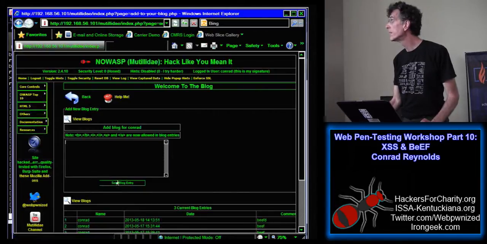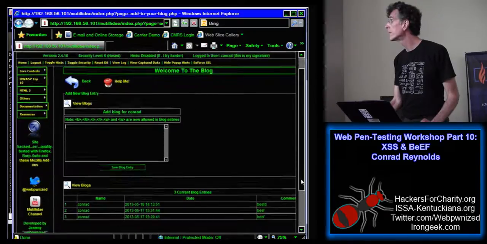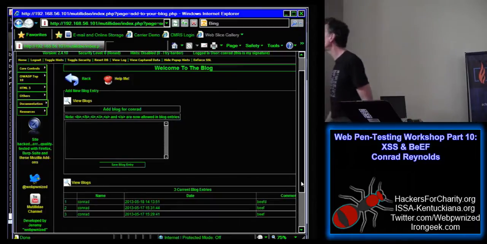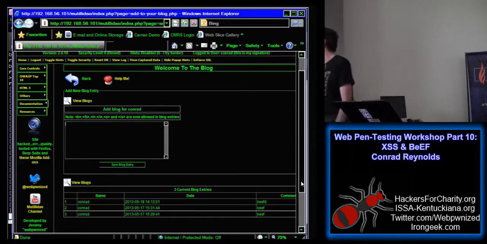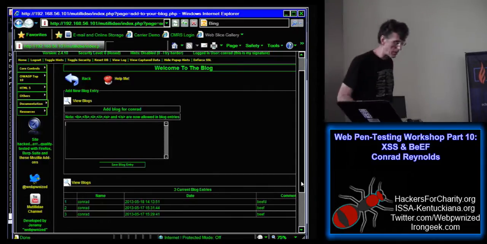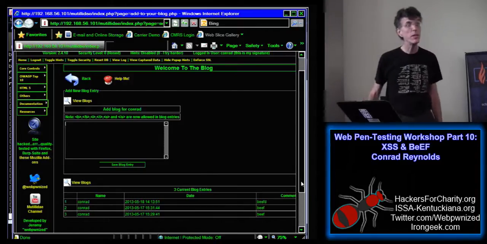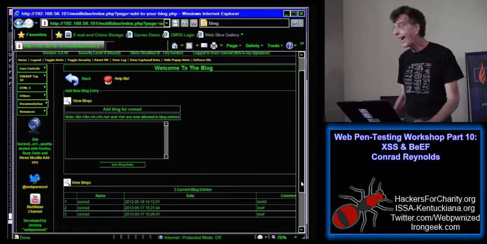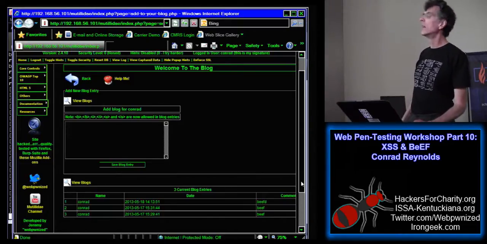Now this page saves it to the database, and it also displays the blog entry back here at the bottom of the page. As you can see, all that shows up here is the word BeEF. The rest of it doesn't show up. The script tag doesn't show up because it was not encoded as data, so it didn't get treated as data. It got treated as executable code.